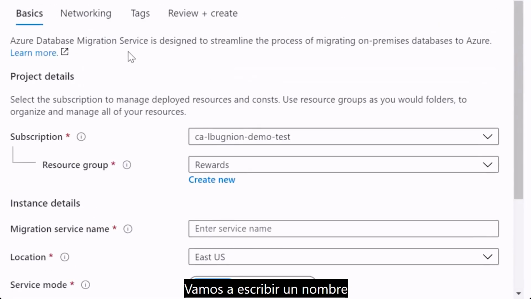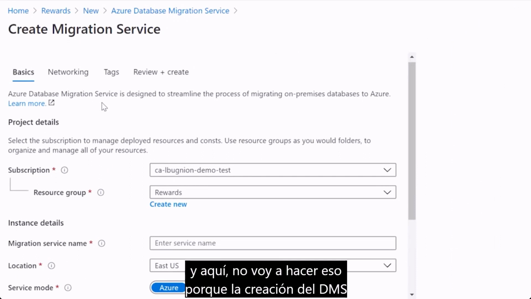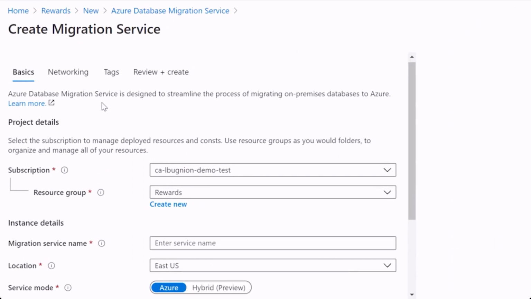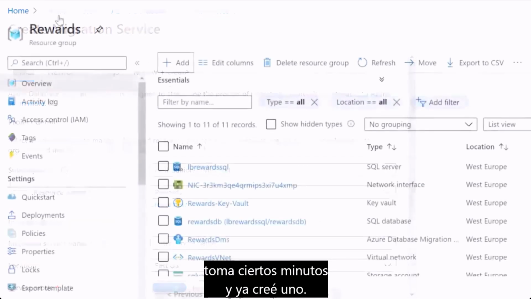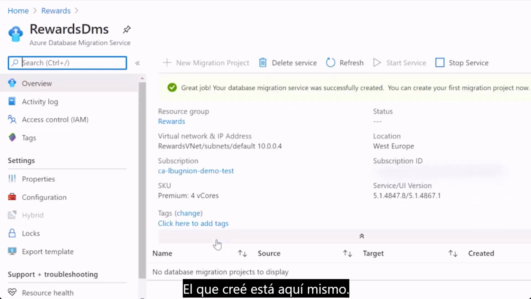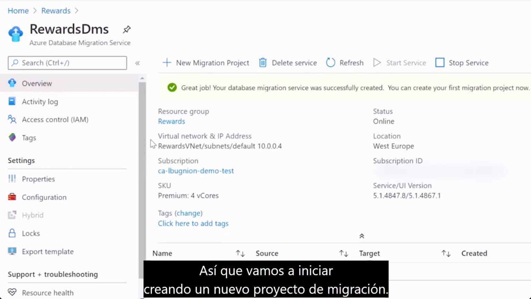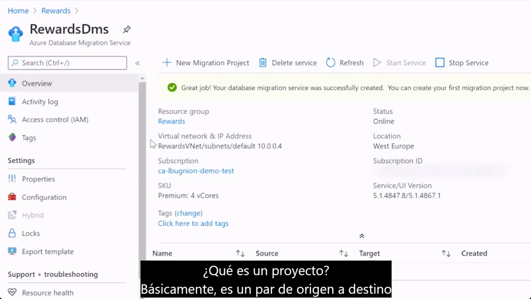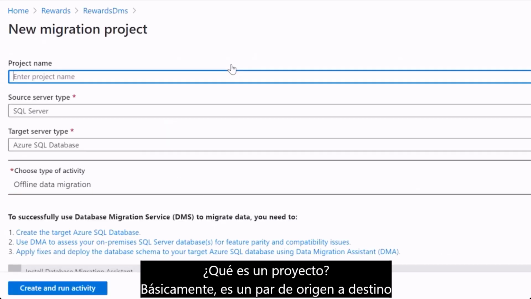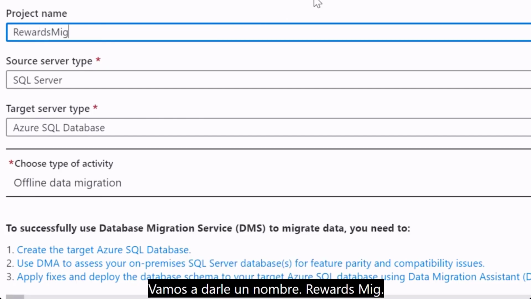We are going to enter a name for the DMS, a region, and here I'm not going to do that because creating the DMS takes a certain number of minutes, and I already created one, so I'm going to go back into my resource group. You see the one I created is right here. It is empty, okay? I didn't start to do any migration at this point, so we are going to start by creating a new migration project. What is a project? It is essentially a source to target pair, and then you can have multiple activities on this project. So let's give it a name, rewards MIG, all right?